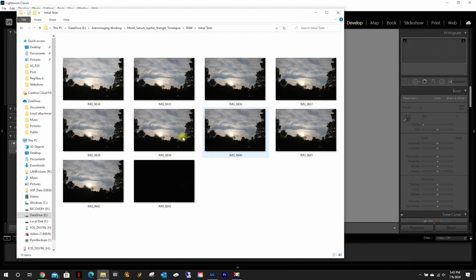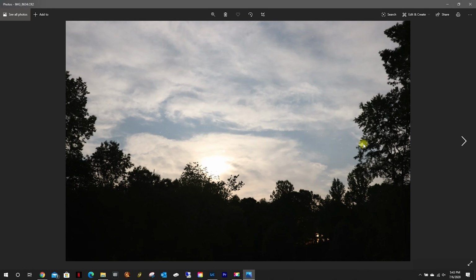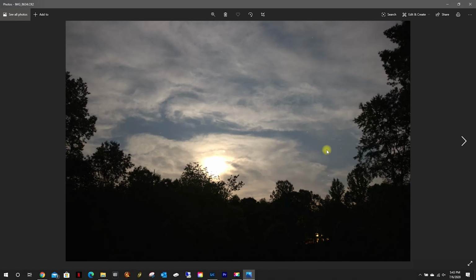Making sure the framing was right. Looking at the back of the camera, we can see a couple stars in here, and Jupiter's right there, Moon obviously. This was 11:30 at night.